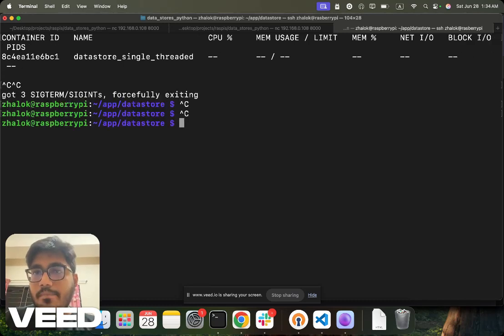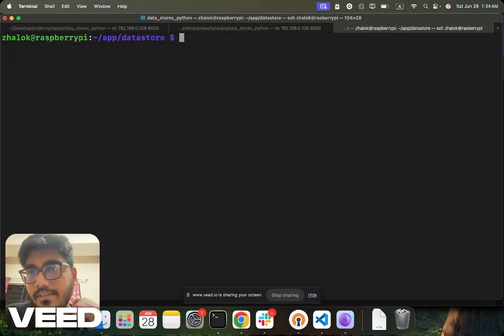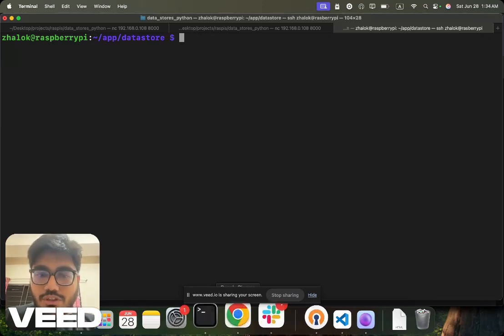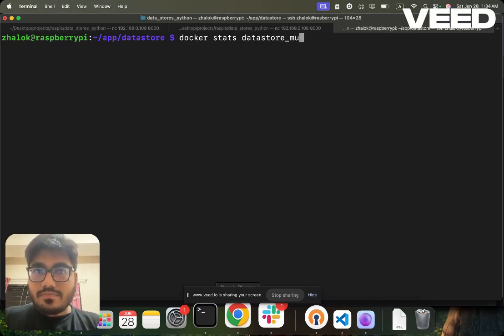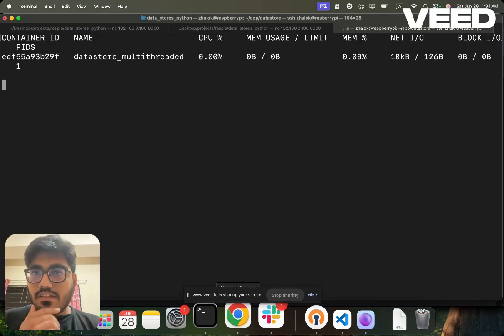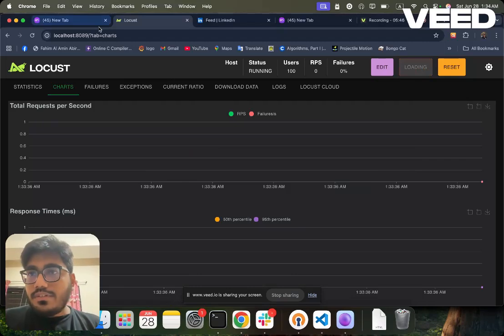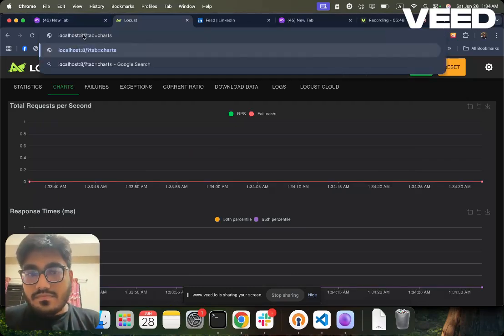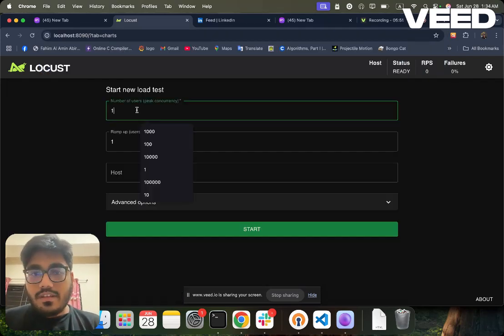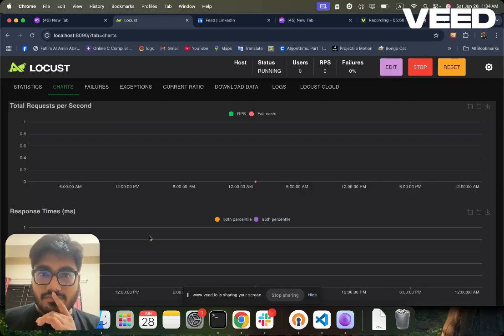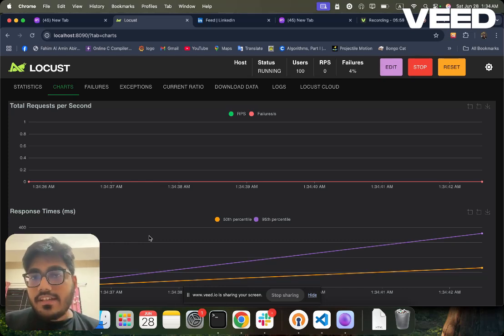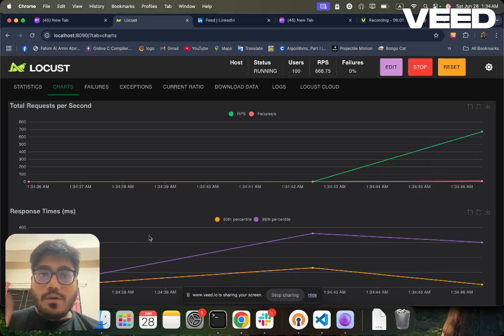Now let's see what happens in the case of the multi-threaded server. So the stats for the multi-threaded store as well, we're seeing the CPU usage is around 0%. Now let's do this load testing on the multi-threaded server. Okay, we get 100 virtual users. Right now we're actually getting responses because we're not blocked.